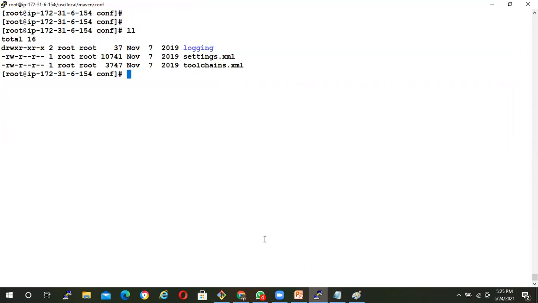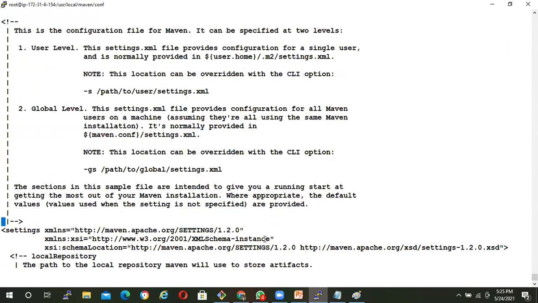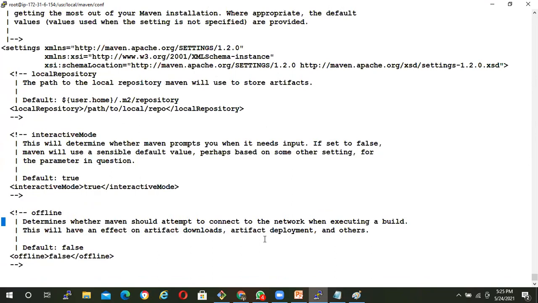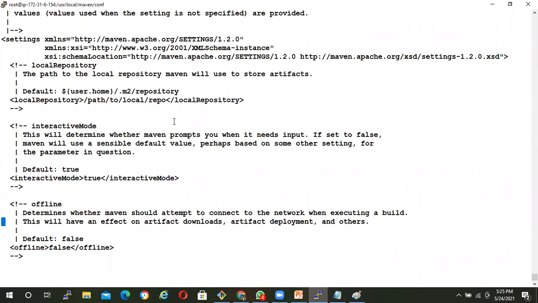So we have settings.xml, toolchains, logging, etc. for troubleshooting purposes. I'm interested to know about settings.xml. This is the main configuration file for Maven. It is a self-explanatory file, you just need to spend some time, but I'm going to discuss the most important things. Now this is the home repository default path. Right now it is configured here.